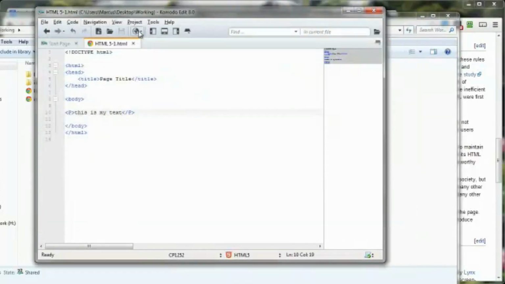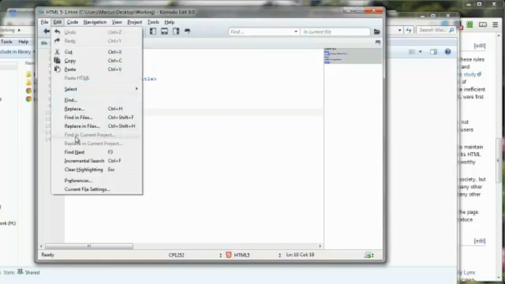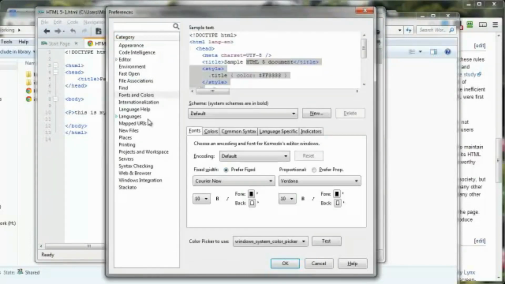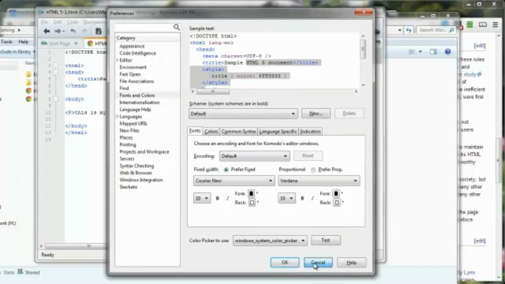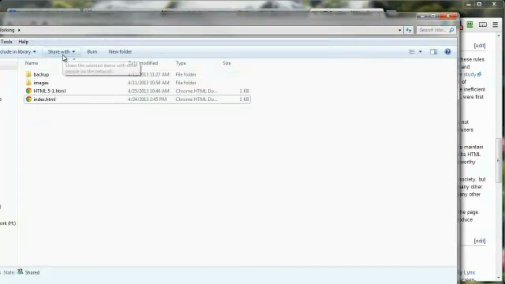Then I have this feature here that is no longer grayed out, where I can actually preview my work inside of the Komodo tab, which basically just opens up a window down here, or in any installed browsers that I already have. You can also come over here to Edit and go into Preferences and set your default colors or fonts, adjust your work environment, all kinds of cool stuff. And again, you cannot beat the price for Komodo, Notepad++, or Composer.